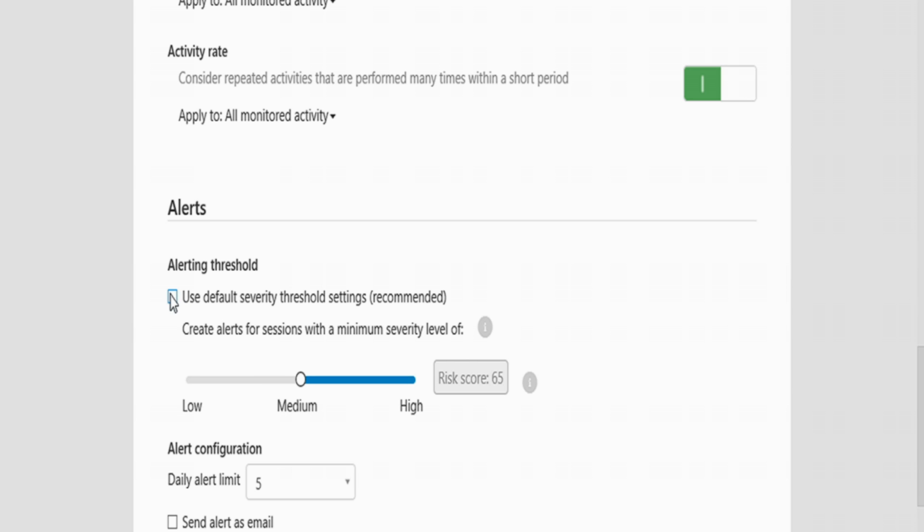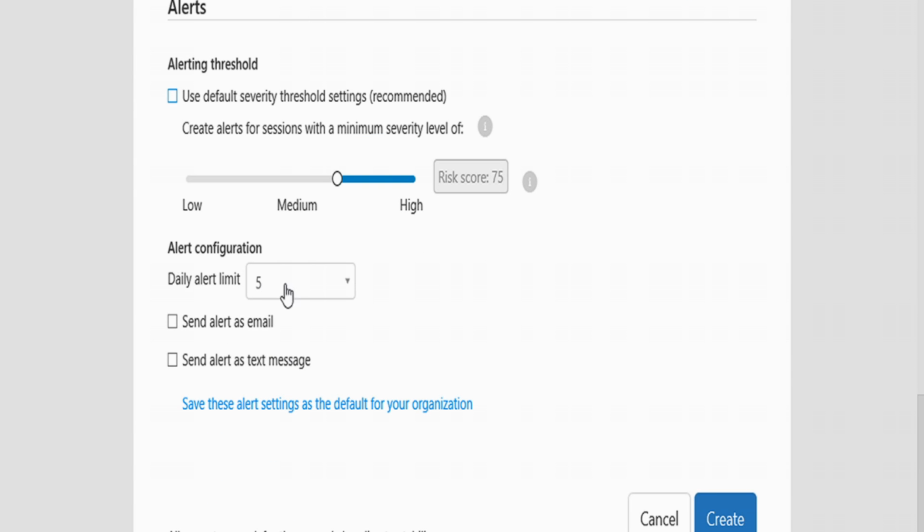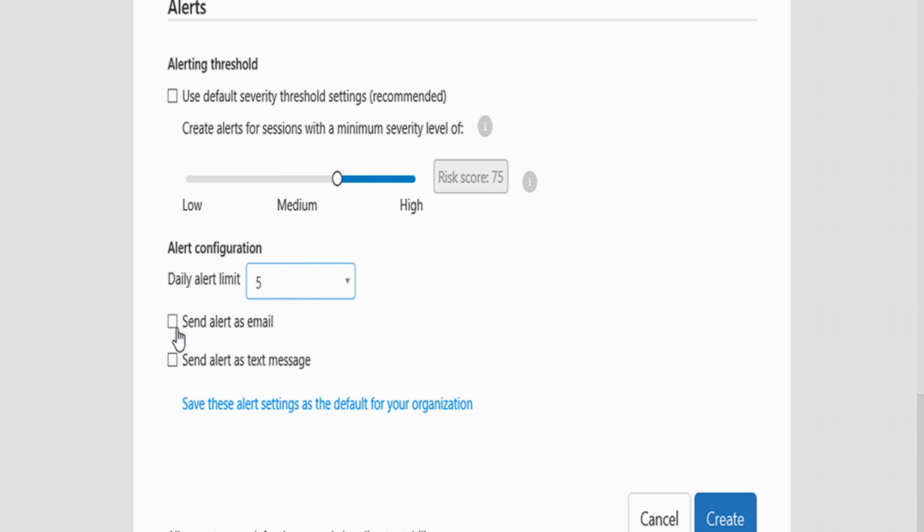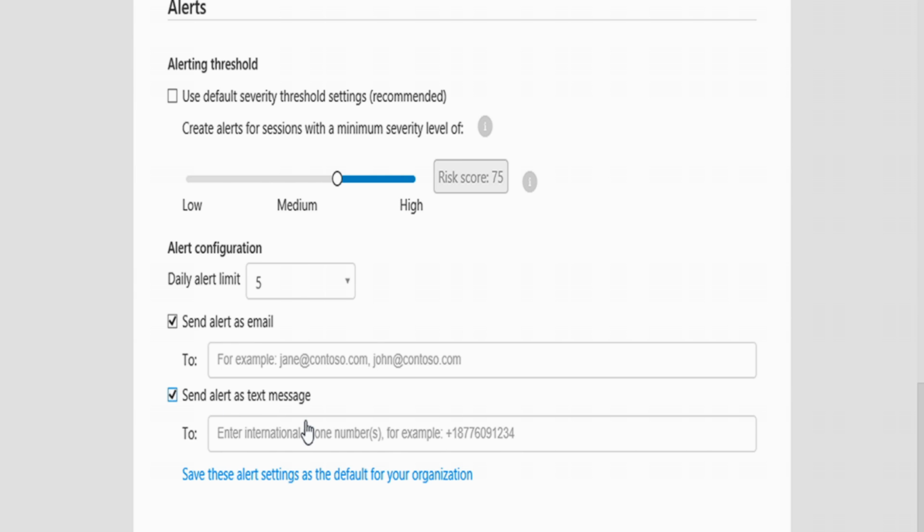So there's a default severity threshold that is set for 65. But if I really want to, I can change it up to 80 or 45 or whatever number I want it to be. I can set a number of alerts per day that I can get on this. So it's 5 all the way up to unlimited. I can also send an alert via email or by text message. So you don't always have to go into the console to view it.